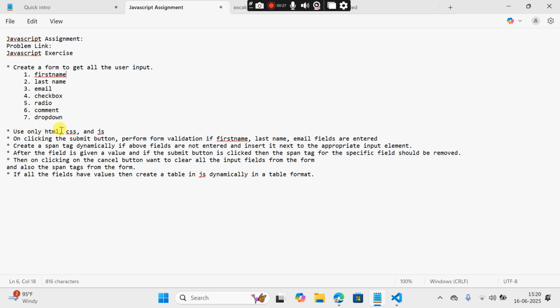Next thing, use only HTML, CSS and JavaScript. We can create the form validation using only HTML, CSS and JS files. Next thing, on clicking the submit button, perform form validation if first name, last name, email fields are entered.